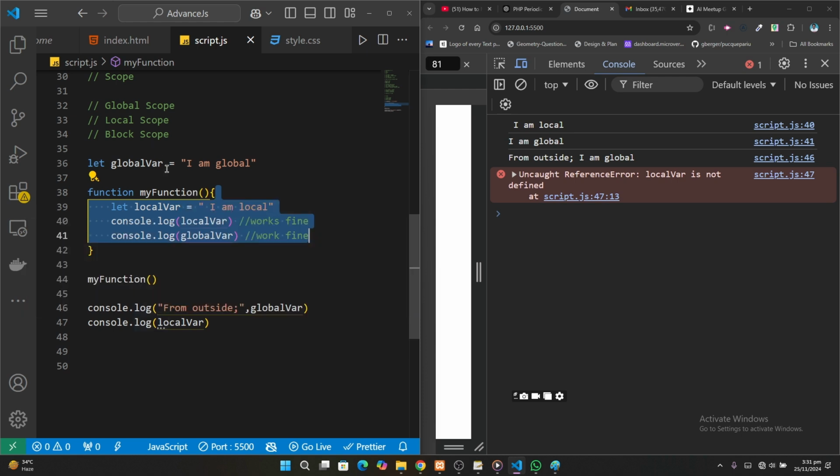But on the other hand, the global variable, because it was declared outside the function, has a larger scope, meaning it can be accessed within the function, and it can also be accessed outside of the function. But this one can only be accessed inside the function and not outside the function. So that is scope.